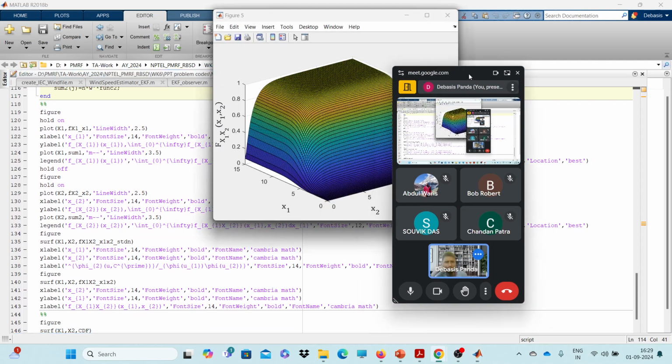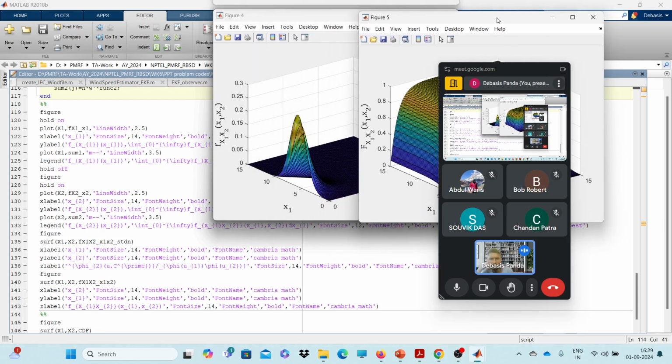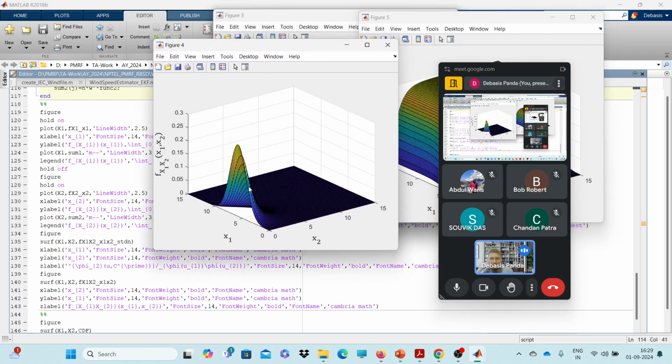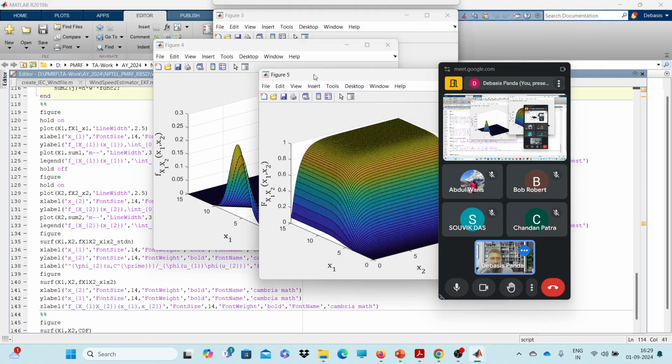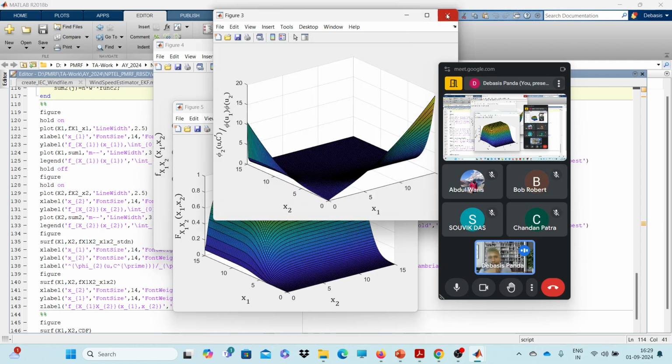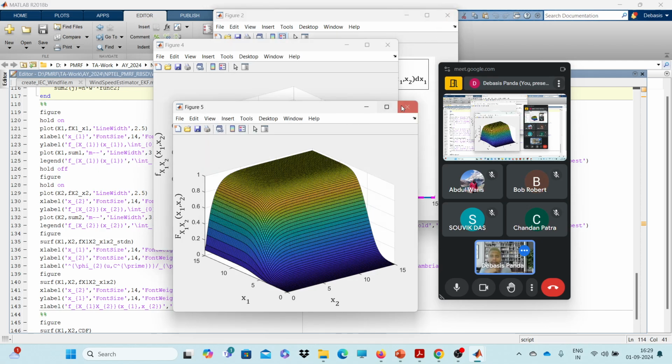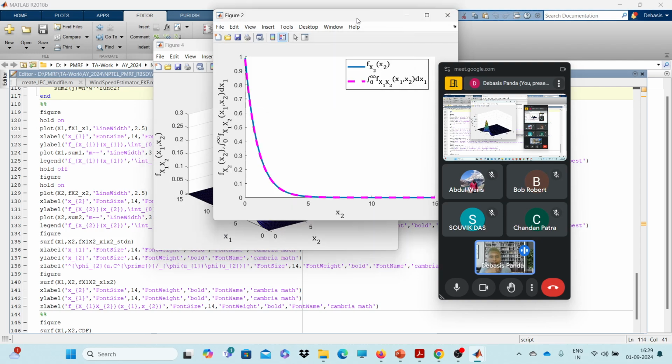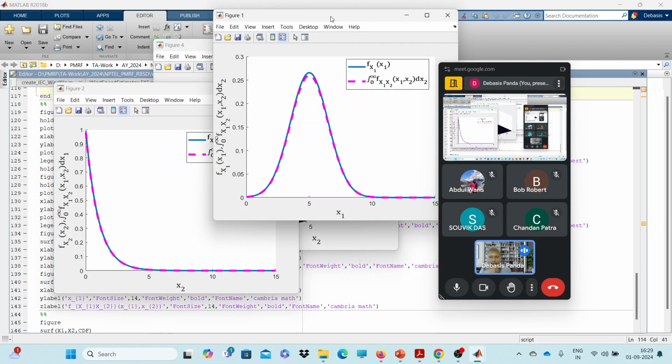Yeah. So first, this is the joint PDF using the Nataf model. This is the joint CDF using the Nataf model. Now the thing is, are they consistent with the prescribed one? So again, what we need to do, we have the actual marginal of x1 and x2.